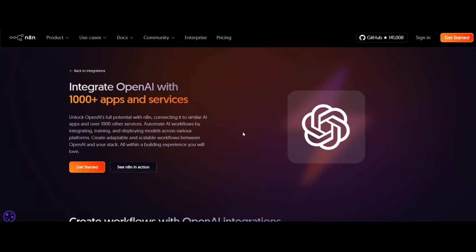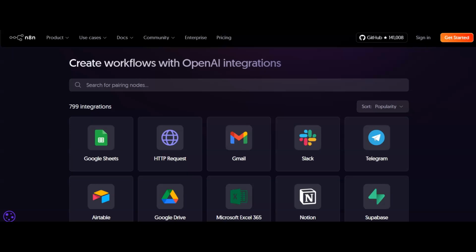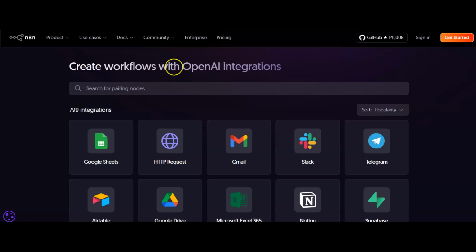So what I want you to do is come over to this page on the n8n website. I'll leave a link down in the description so you can come straight here. This is the page that shows you how to integrate OpenAI with thousands of apps and services. So all you're going to do is scroll down, and it's going to show you how you can create workflows with OpenAI integrations. And you can see OpenAI will integrate with 799 other integrations. You can sort them in different ways. It's completely up to you.